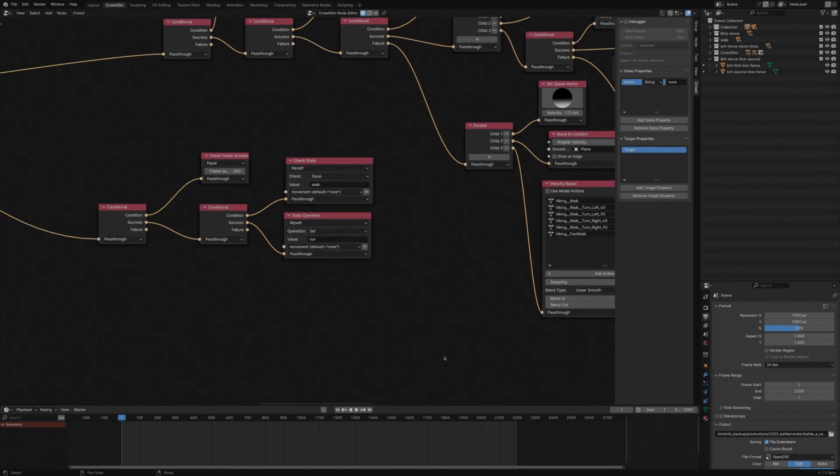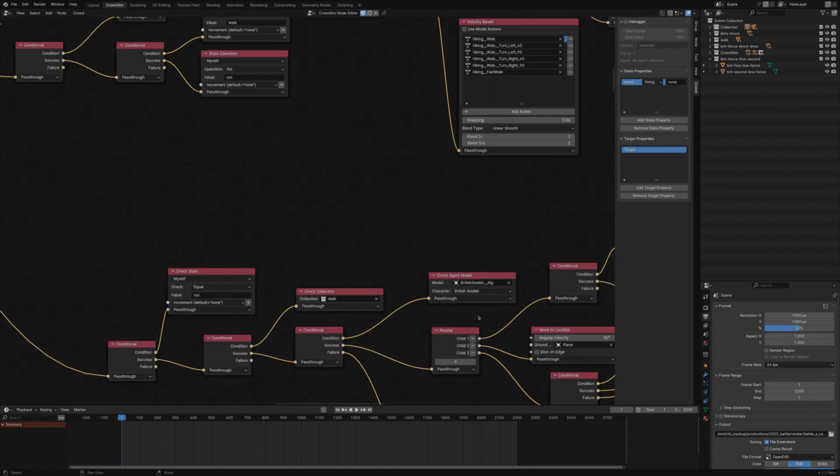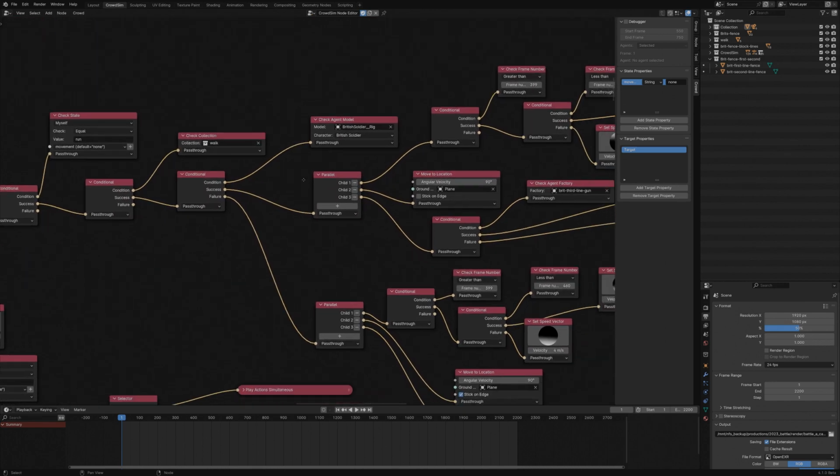At frame 400, the walking agents should start running. Again, I do this by setting a state. Based on this state, the correct animations are scheduled. Here you can see the logic to schedule the run animations for the Vikings and the British soldiers.